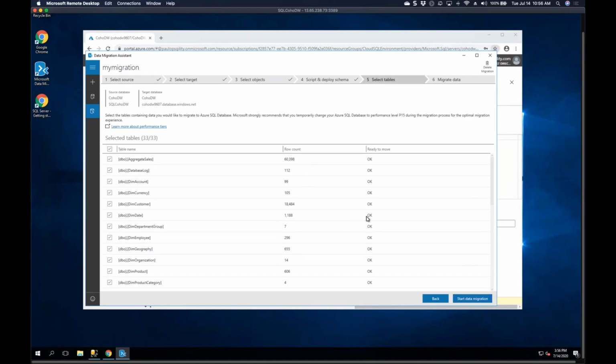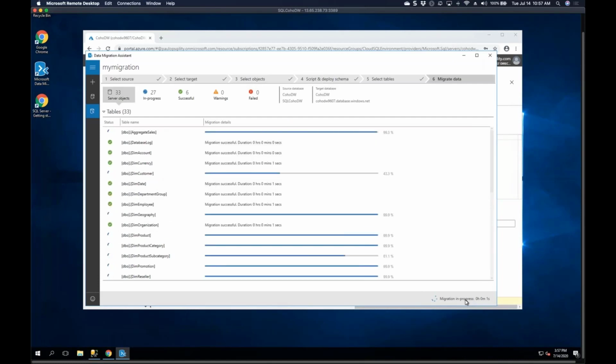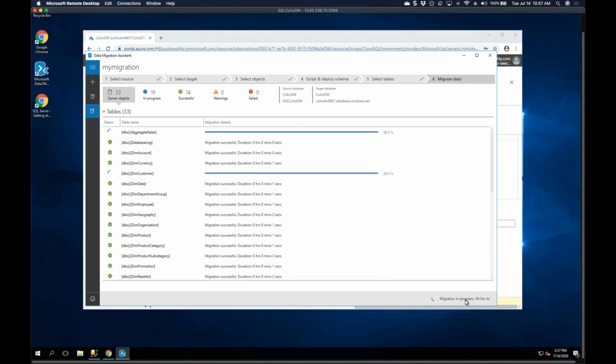It will give you another report showing you the row counts of all your tables, whether they're ready. These are just there for you so that you can help put a sanity check on there, and then you can start your data migration. You can see it gives you a nice little readout of what the progress is, how many are successful, how many are in progress. I don't know exactly how long this is going to take.